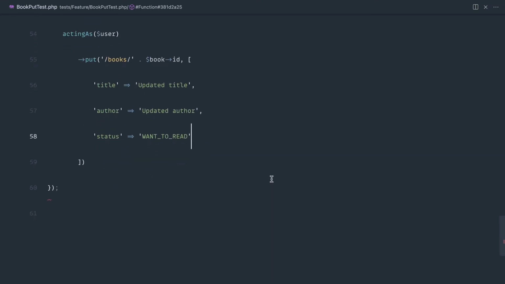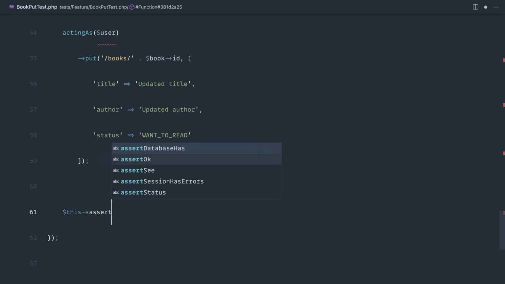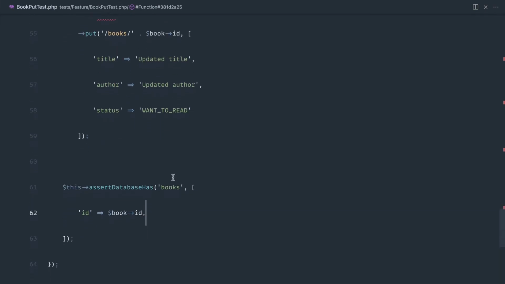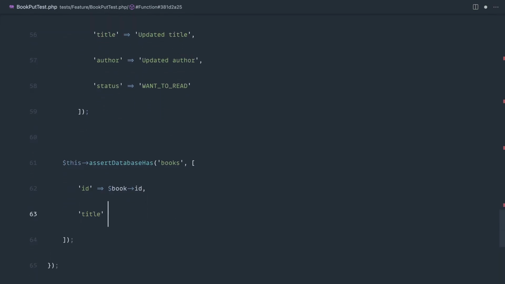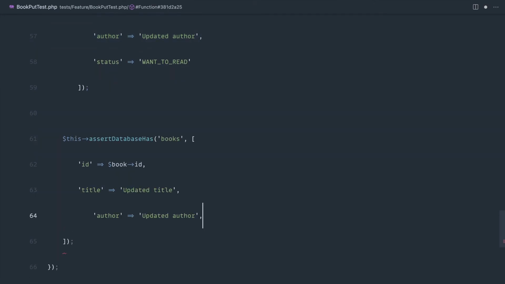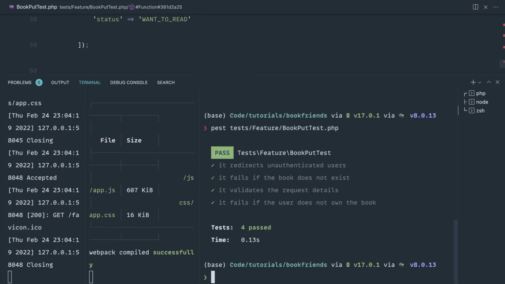Okay, so now we just need a couple of database assertions. So the first one is going to be on the actual book itself. So let's come down here and say this assert database has. We want to look in that books table, and we want to make sure that for the book ID that we've actually created up here, we have a title of, in fact, we can paste this. So let's grab these two. There we go. Let's just run that.